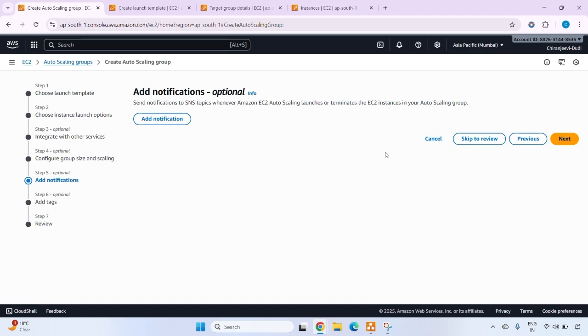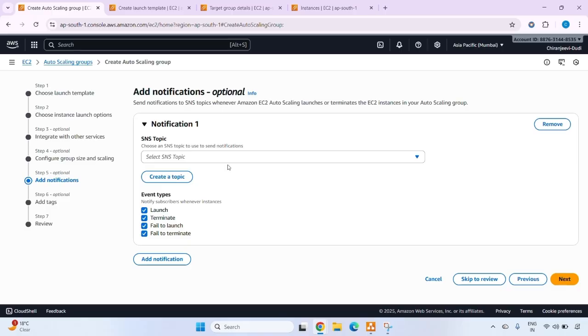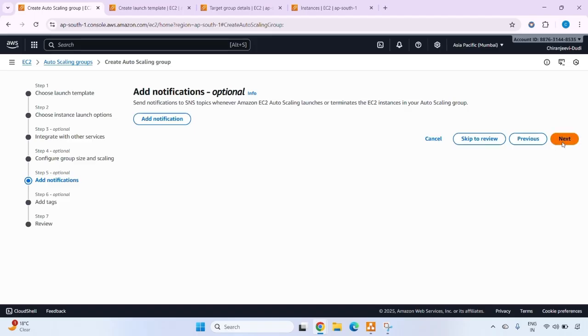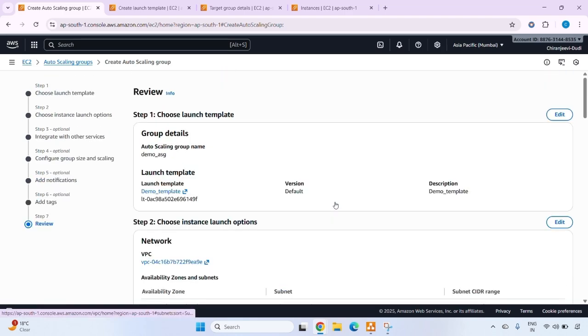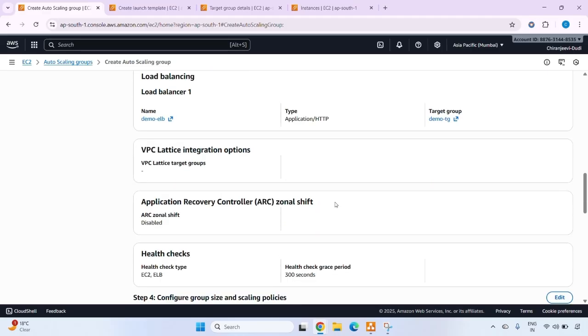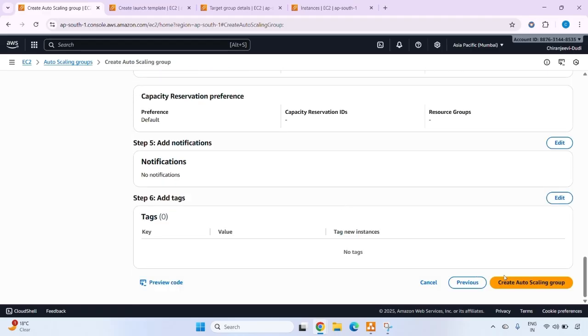Now here we can add the notifications. If we want to get notifications while our instances are being created and terminated, we'll receive notifications through the SNS service provided by AWS. These are a few events. While any one of these events occurs, we'll get a notification. So if you want this feature, you can add the notification. For now, I am removing the notification, I don't need this. Click on next. Now click on next again. Now review all the settings. Click on create auto scaling group.